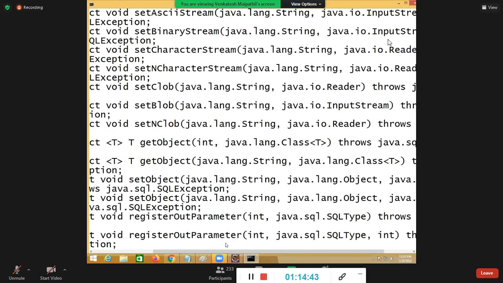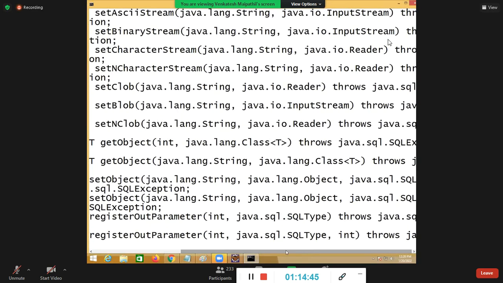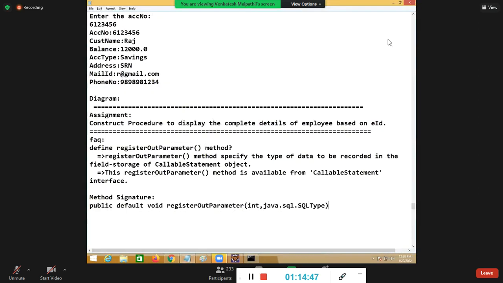SQLType throws SQLException, commonly. Throws java.sql. Here the int means the parameter index, and SQL type means you have to say whether it is VARCHAR and so on. Okay, right.